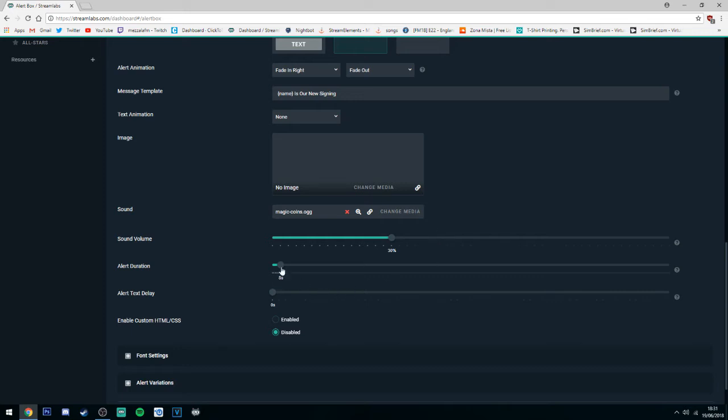The alert duration is how long the alert is going to last. So you can pick that. If you want it to last for 300 seconds, you're free to do that. If you want it to last for 8 seconds, you're free to do that. I put it at 8 seconds, so it's not too long, it's not too short. It stays there for a decent amount of time.